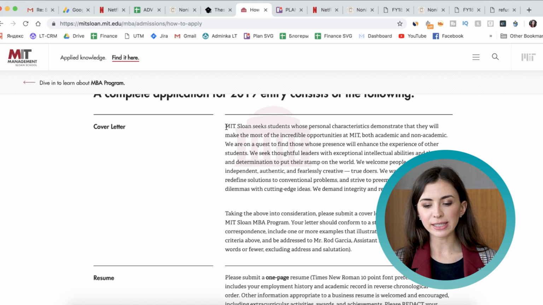The question that everybody asks is, why have you decided to pursue this step of education at this time of your life? And why our university? These questions, everybody asks them. And then depending on the university, they would ask different things. Here, MIT Sloan seeks students whose personal characteristics demonstrate that they will make the most of the incredible opportunities at MIT, both academic and non-academic. So basically, they want to see how you would perform on campus, but they don't have a specific question for you. Some universities would.